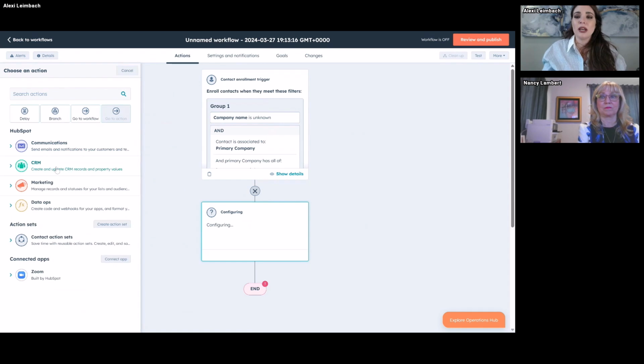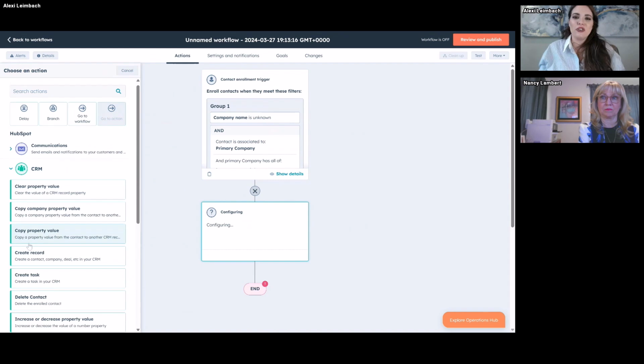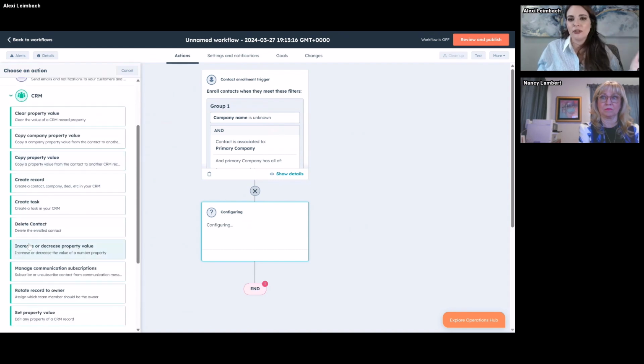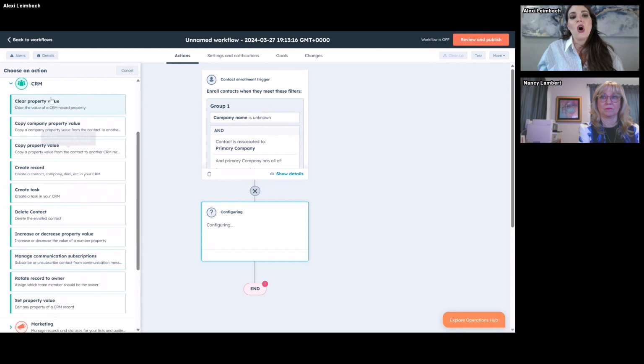What's going to be under CRM? Any updates to property fields, records, any back-end operations, data cleanliness type things where it's not front-facing, but we're updating records, we're creating tasks, and we're keeping everything flowing and updated and up to speed, marketing communications, assignments to contacts, or anything like that. All that data will be under CRM.